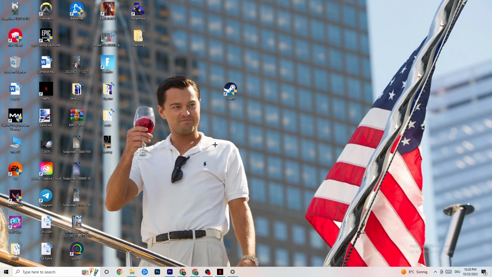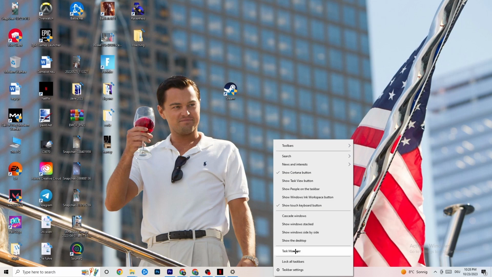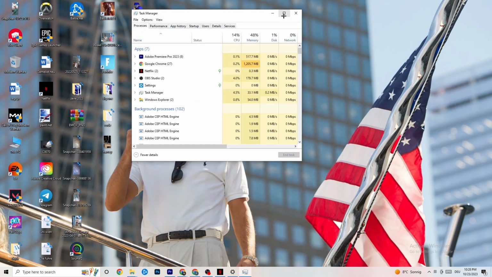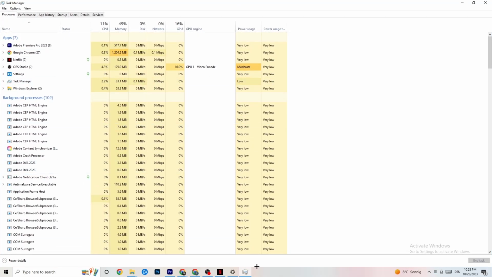So the next step, if this doesn't work, is to navigate to the very bottom to your taskbar, right click, and open Task Manager. This will pop up, and I want you to maximize it so we can see it better. Navigate to the top left corner and check if you're on processes. As you can see, there's GPU and CPU usage, and if there is a high CPU or GPU usage at the moment, that could mean that something is taking too much power or performance from your PC.